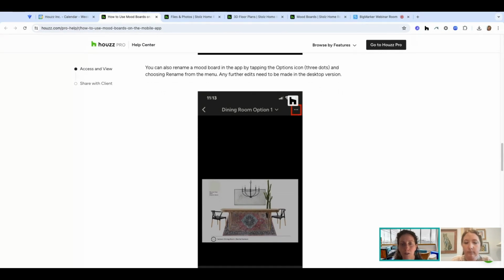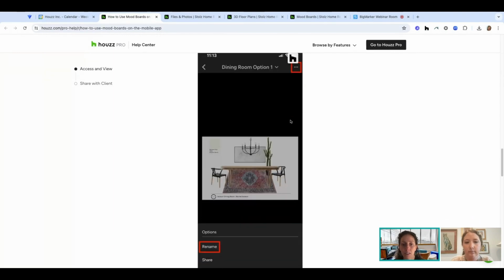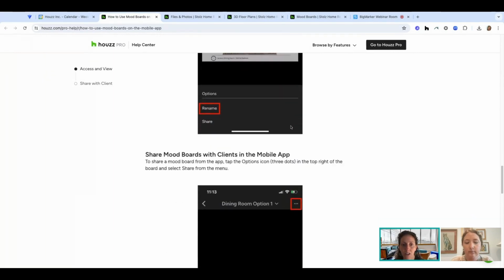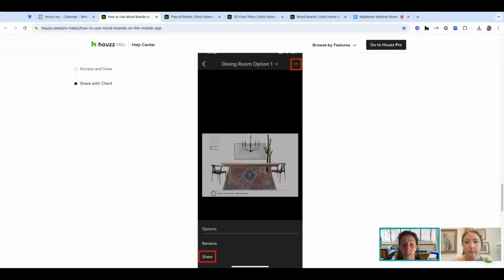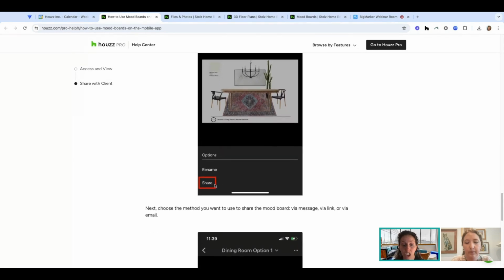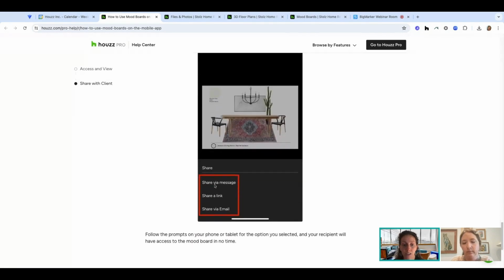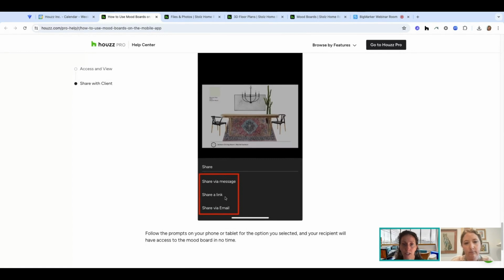That's about it in terms of what you can edit. Any other edits will need to be made on the desktop, but it does give you some flexibility here. And then you can also really easily share it with your clients. If you click share here, then you can either choose to share it through a message, through a link, or via email. So again, just a really good way for you to have access to more things. If maybe you're not sitting in front of your computer, but you want your clients to be able to access these, you want to pull it up if you have a quick question.